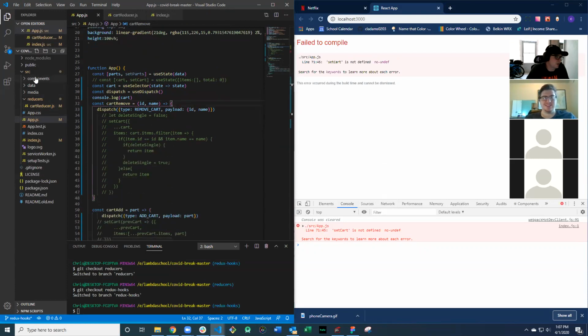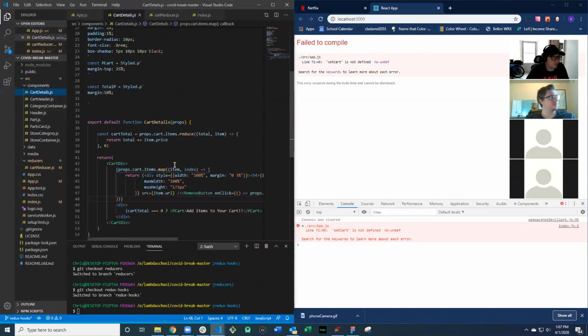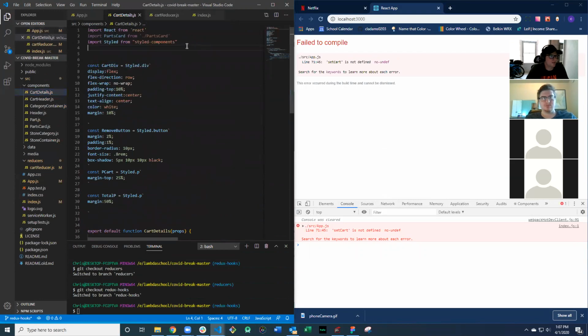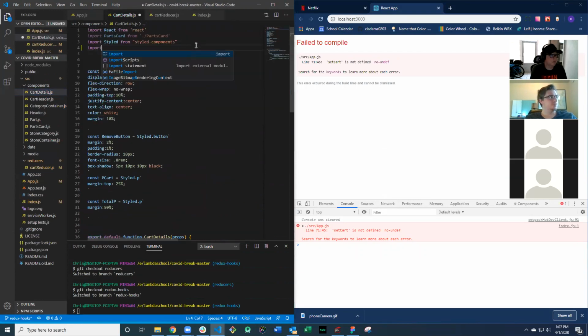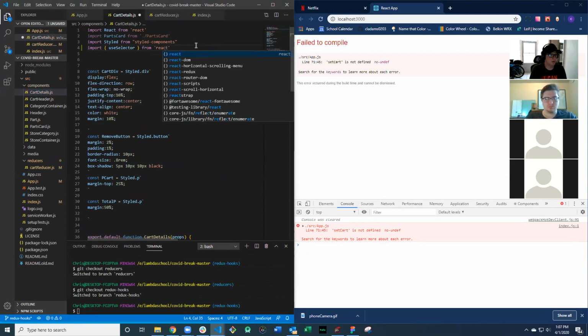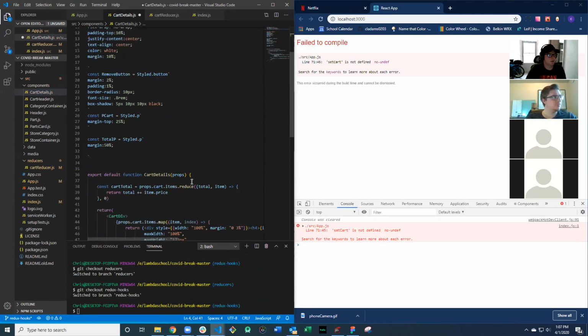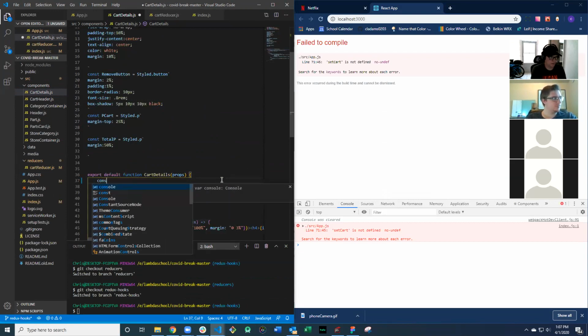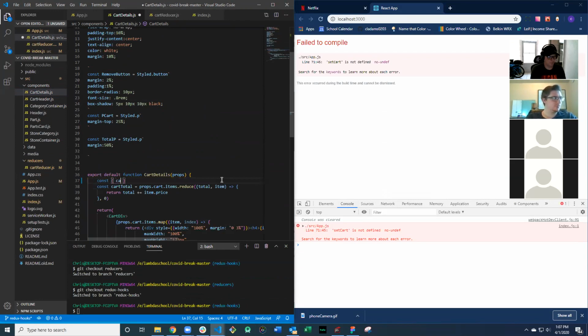Let's move on. Let's start going through our components. We'll start with cart details. All right, looks like we're getting the cart in here. So let's go ahead and grab our use selector. That's going to come from React Redux. And we'll go down here. We're going to give it a const, and we're going to name it cart, so it's less code that we have to repeat.